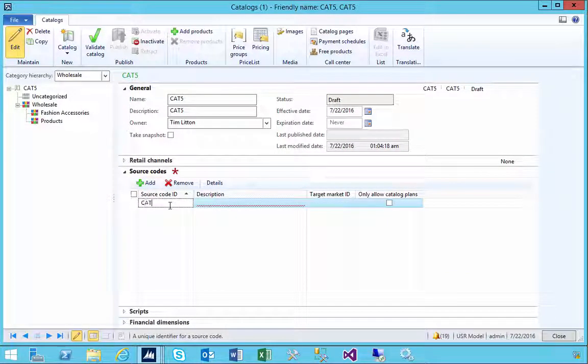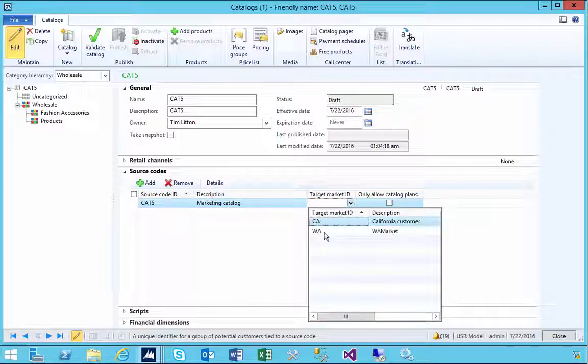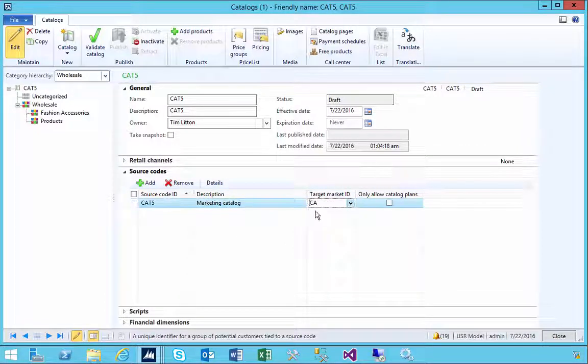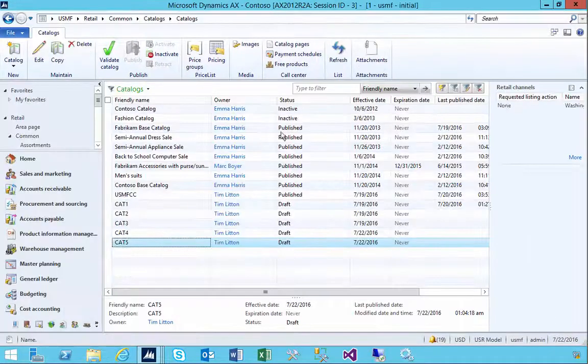So I could say this is my Cat 5 catalog, so this is a marketing catalog, for example, and this source code I could associate with that target market that we've created. So for example, I could email out and tell them that this is a code that they could use when they go to make a purchase. So that gives you the connection there with that market, and then we can use that later in the call center. So that's a quick look.